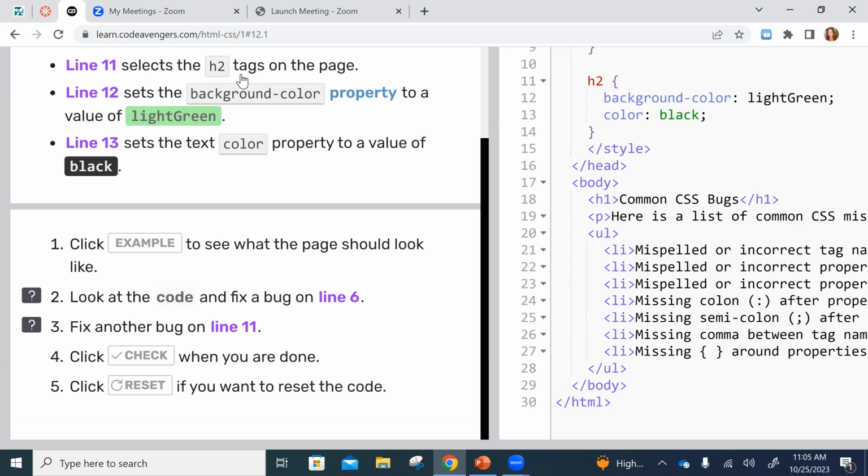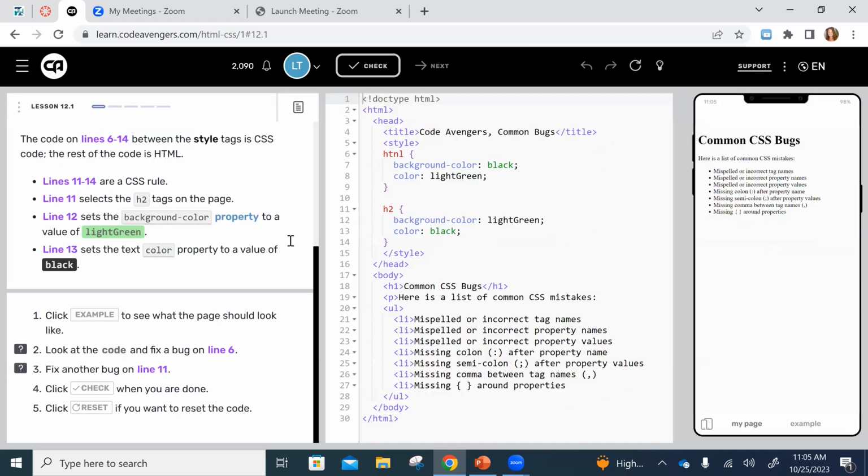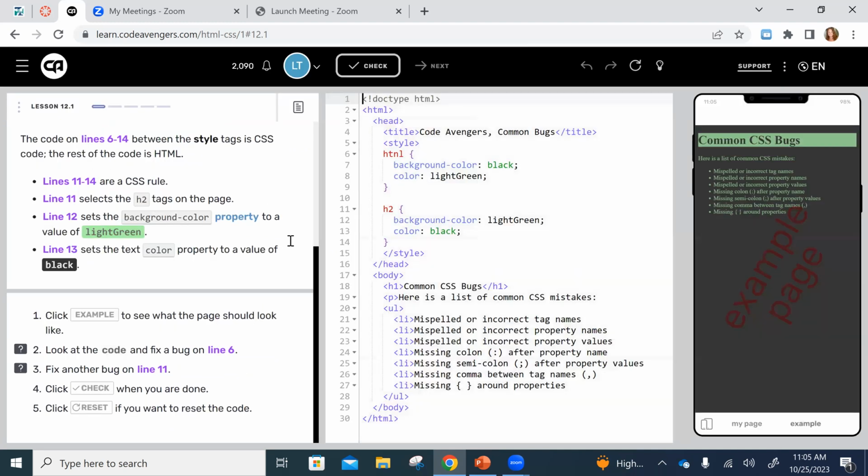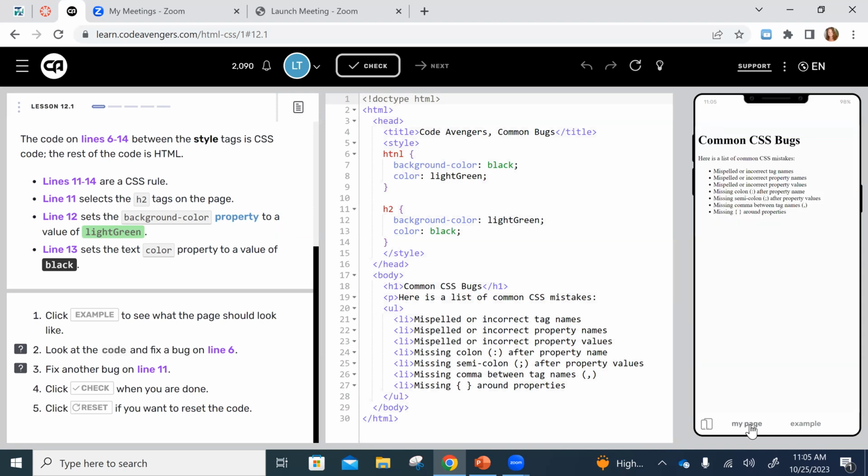So number 1 says, click example to see what the page should look like. Okay, so go over here, click on the example. So that's what the page should look like. It should have, I'm assuming that's a black or a dark green background. We've got some background colors for our H1. We've got some text colors for our paragraph and our list. But then if we click on my page, I don't have any CSS rules being applied, okay?